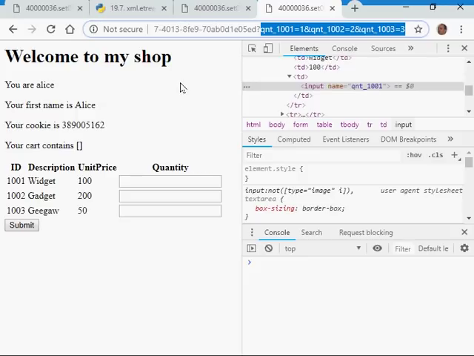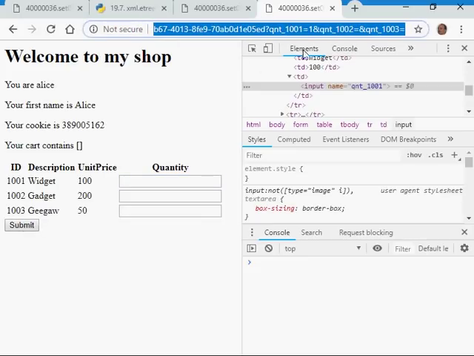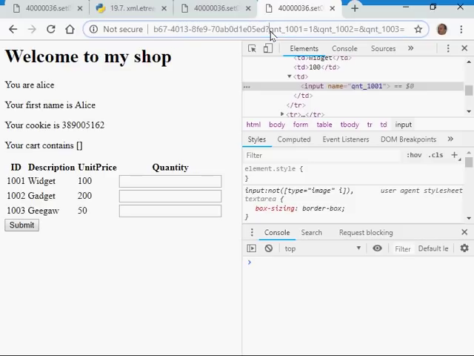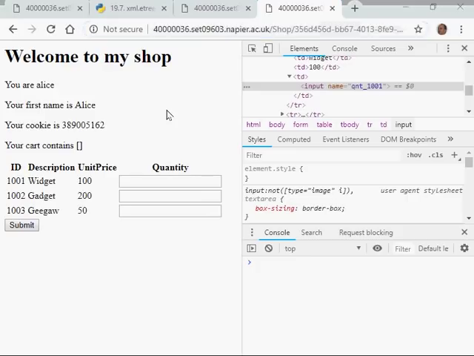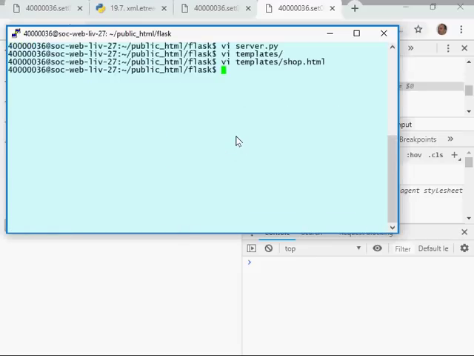So let's have a go at that. I'm just going to do one more test. I'm going to see what happens when I put in one of these and leave the others blank. So I'm going to click on submit and we look at this line here. You can see this one's got a value equals 1 and this one just equals blank. We should be able to pick all those values up. Okay, so that was the template. Let's go back to the server.